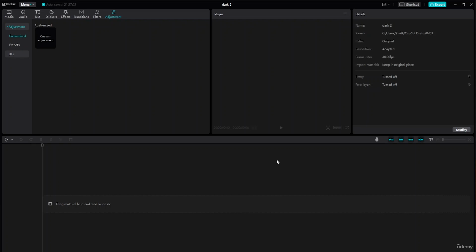So let's move on to our next lesson of CapCut, where I'm going to be showing you how you'll be able to import your content, or your videos, audios, and pictures, in CapCut.